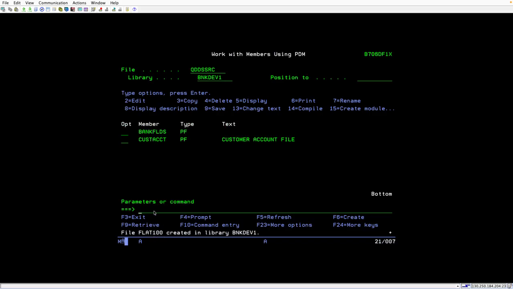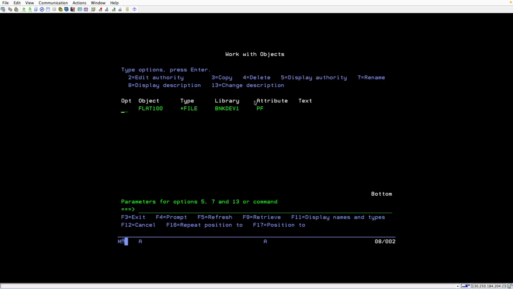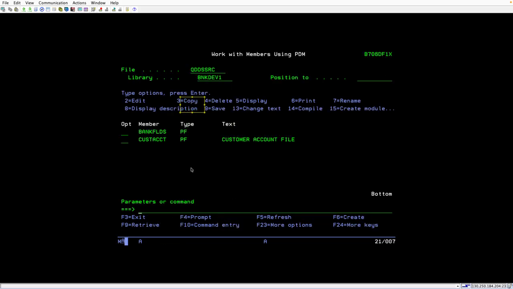So I wanted to check what is the type of this flat 100. Yes, I created this, but I wanted to see the type of that. So WRKOBJ, and you can see, enter. So this is the type of it: the attribute is PF and the type is *FILE. Okay, so how will it look when I take UPDDTA?